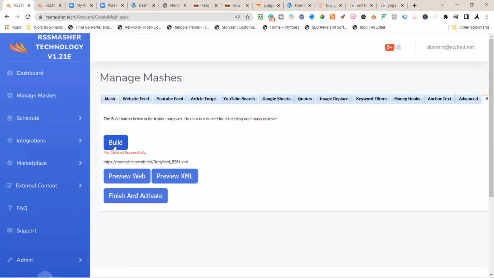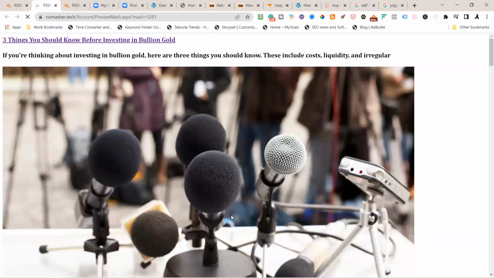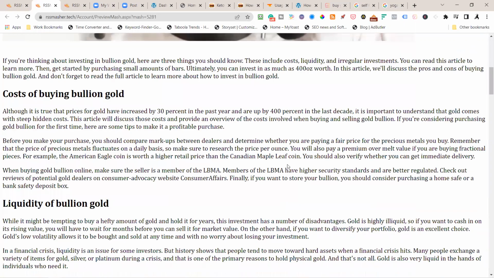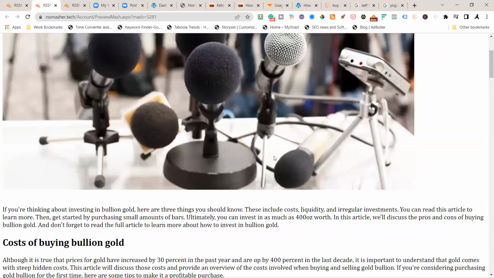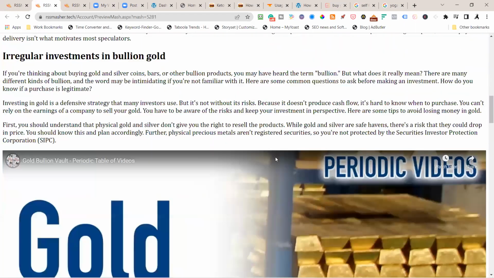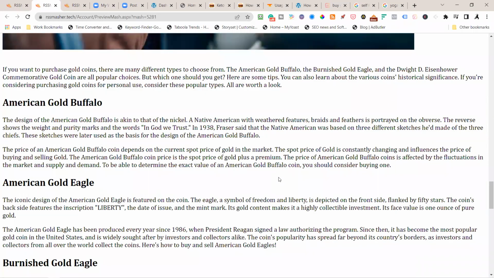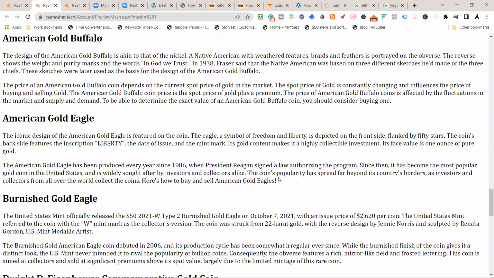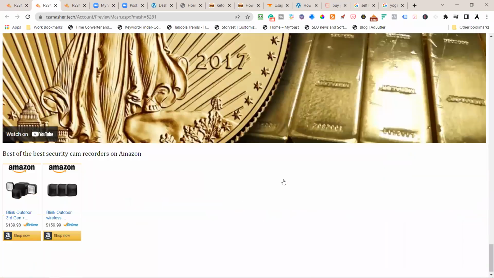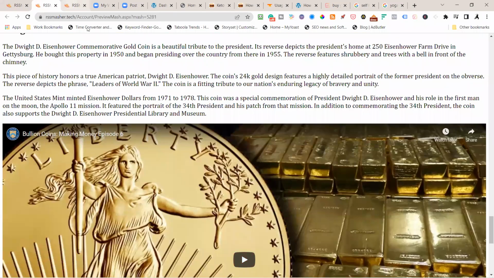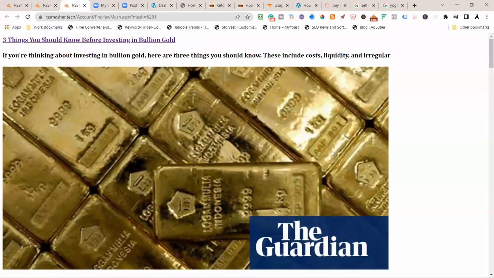Okay, so I'm going to hit preview web. Now, you know these aren't gold, anything related to gold at all, but you can see we've got some good images that would replace whatever is already in there, okay? And so here's the comparison. Here's what we started with.